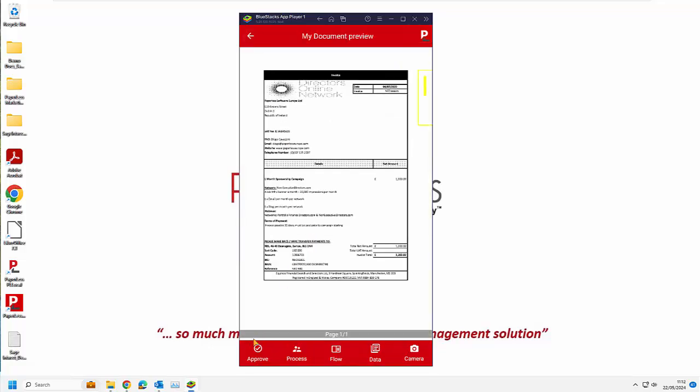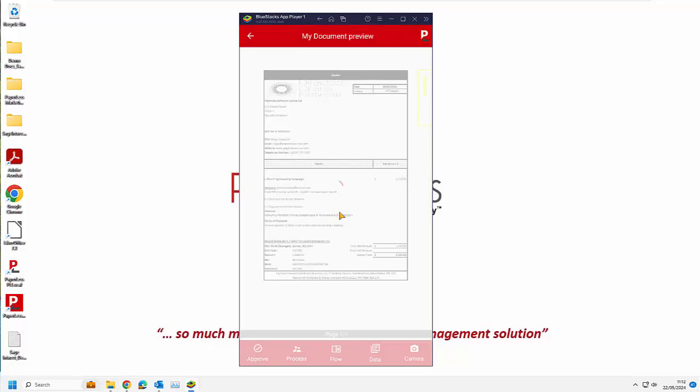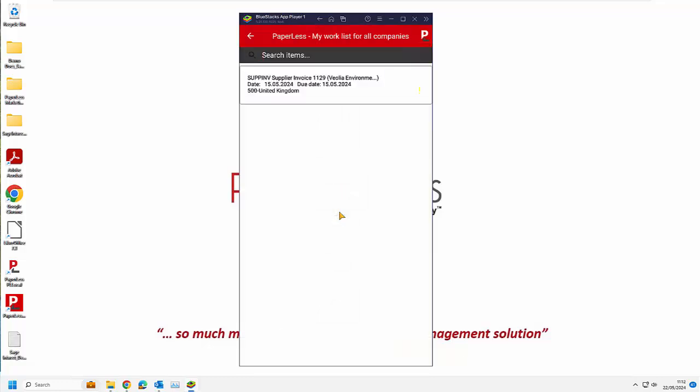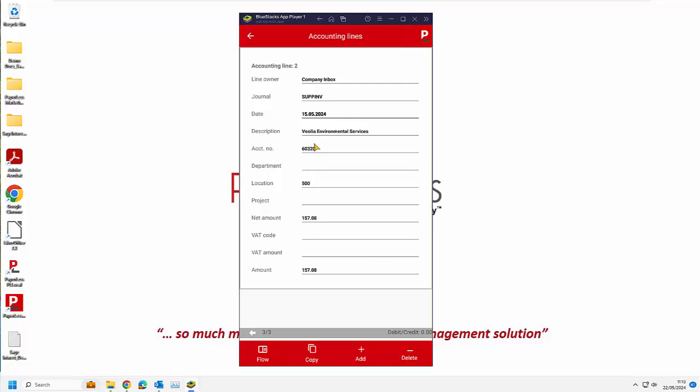In this first example, since the user does not require any changes to be made, they will just select Express Approve. And since the system is set up to automatically post the invoices into Sage after last approval, Paperless is now posting the transaction. The user currently approving invoices was set up to only view and approve documents, meaning that they do not have the rights to change accounting data.